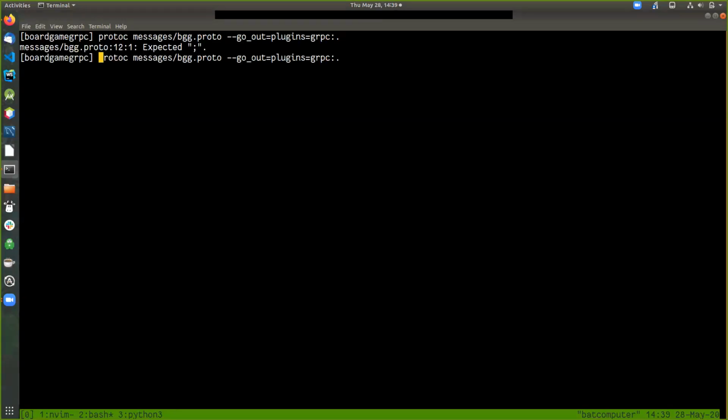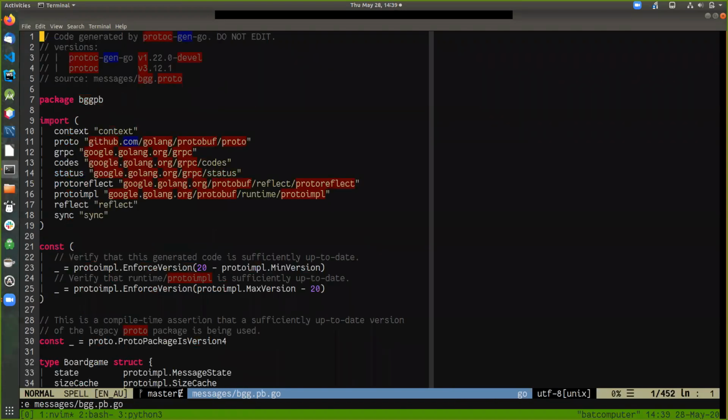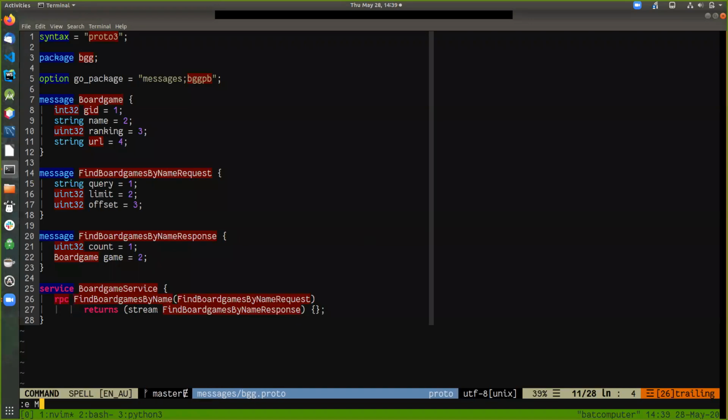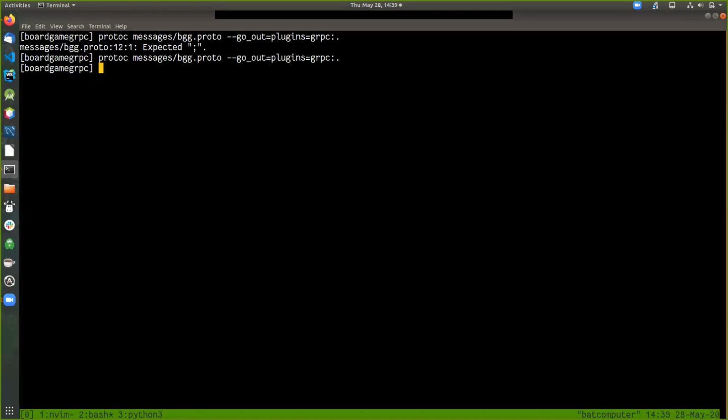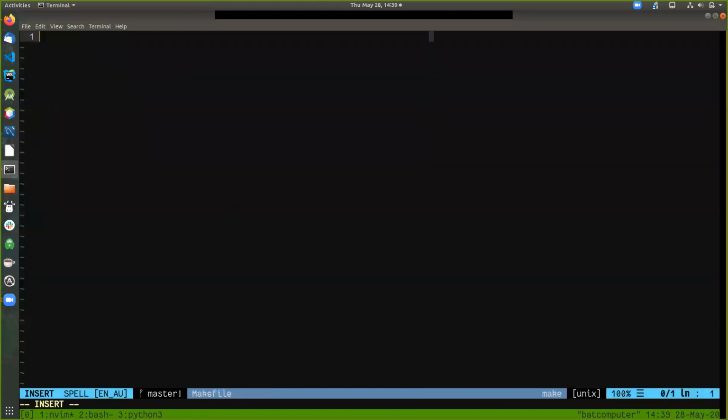Okay, so let's do that again, right? So now, if you go into the directory, it has now generated a file called bg.pb.go. So this is the file. Okay, so before I do this, let me create a makefile for you so that you can just run the makefile to generate again, and you can study the command. Okay, so let me do this. I'll say generate.